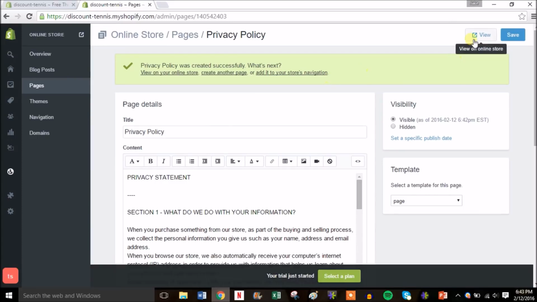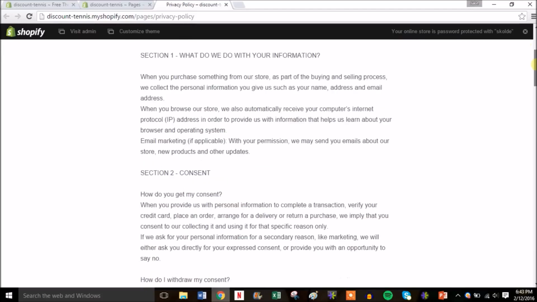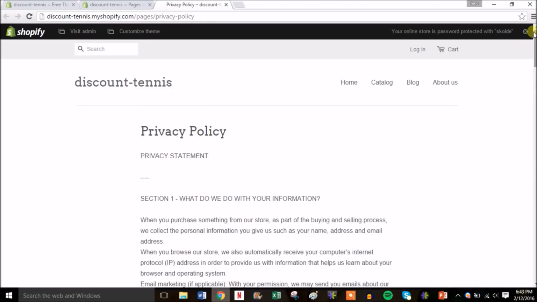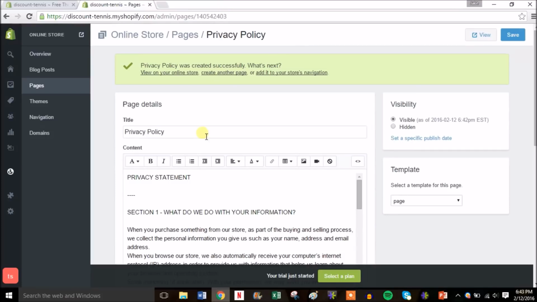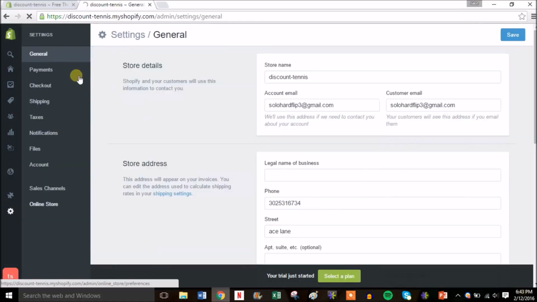And if you would like to view the privacy policy page, it'll show up nice and simple, just like this. So it just shows up right there, so that's good to have in. It's just something I personally like to do. So back to settings. So we just finished checkout, so we'll go down to shipping.